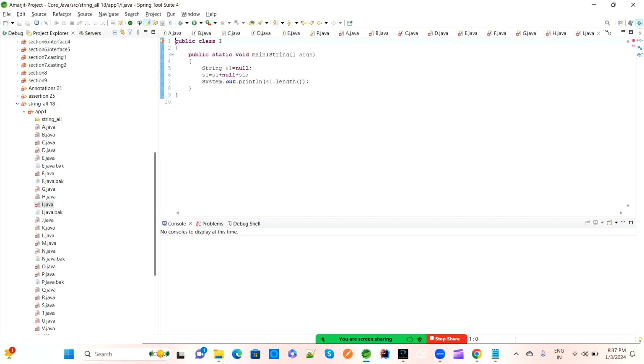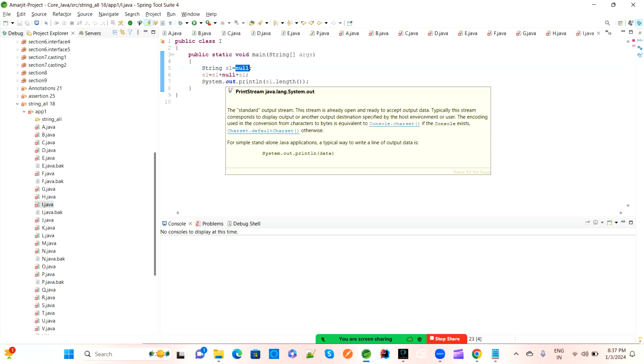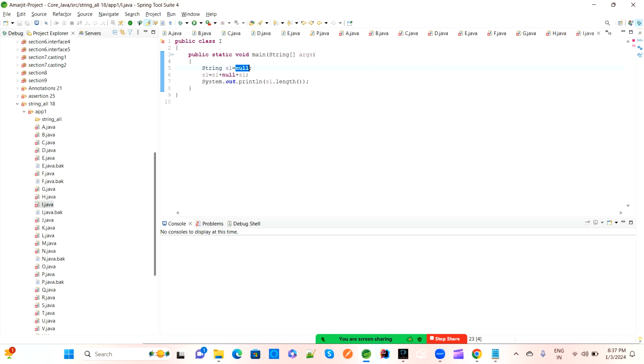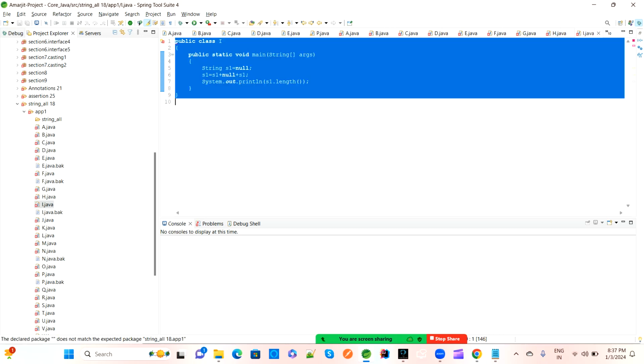Now here we have s1 as null. Now what we are doing is concatenating. So s1 equals null plus, then again we are putting null plus s1. So what will be the value here?